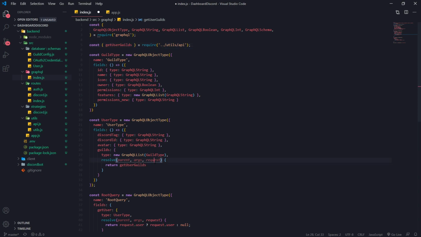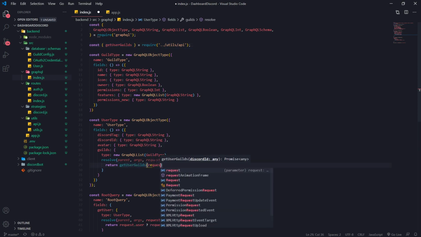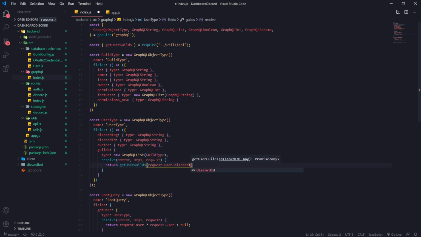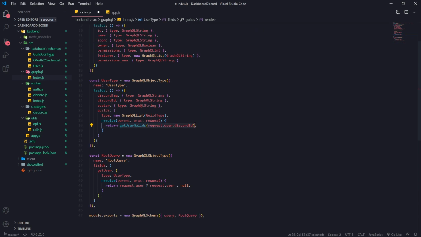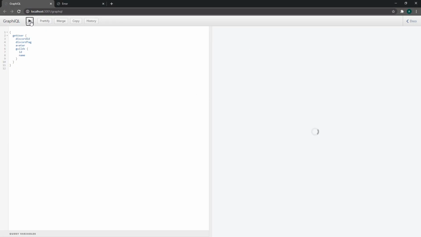API. All right, and then we're gonna pass in request.user.discordId. Okay, now we should actually do this because there's a chance that they could try to make a request to only this thing. Okay, but let me actually do this. Return request.user or null. Okay, just to make sure, and let's hit play.